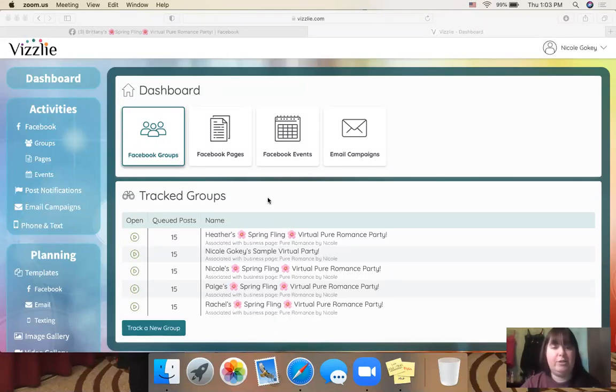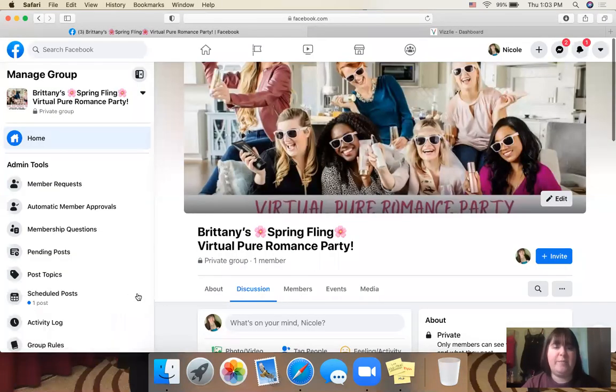So this is kind of what it looks like when you first open it up. I'm going to first show you what you need to do in the party group to get everything set up in order to be able to even use Vizzlie. But this is just a little bit of a view of what you see when you go to Vizzlie. This is actually one of my parties that I have coming up for next week, so that I could show you guys all the things.